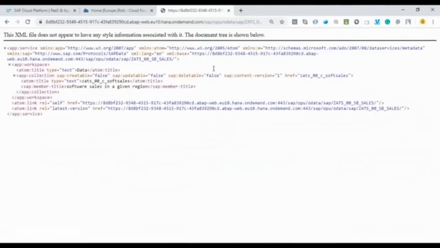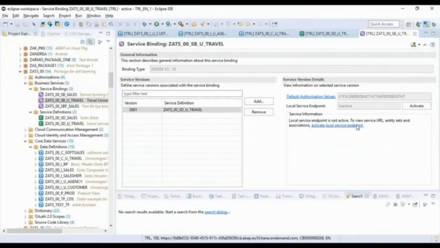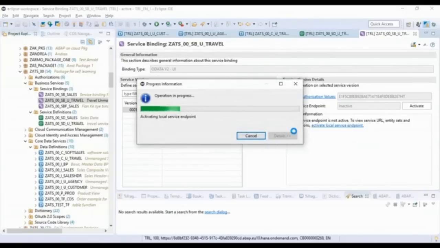Awesome. Let's come back then. So now I think things are settled. So we are active. Oops, still not showing active. Let me just click again to activate my local service endpoint.